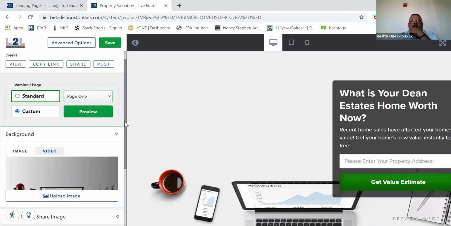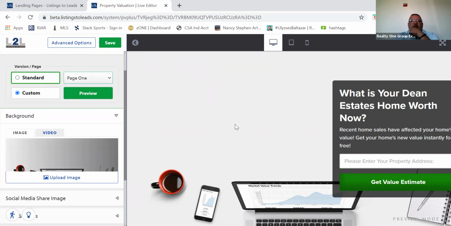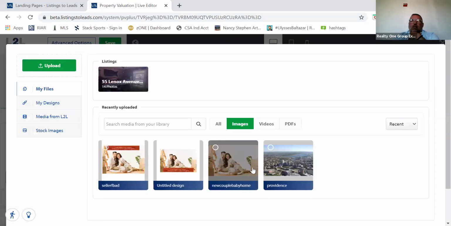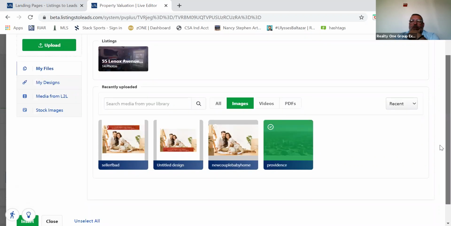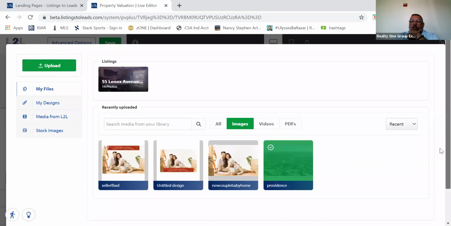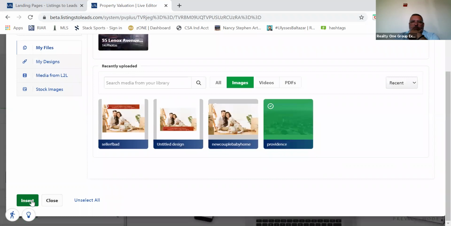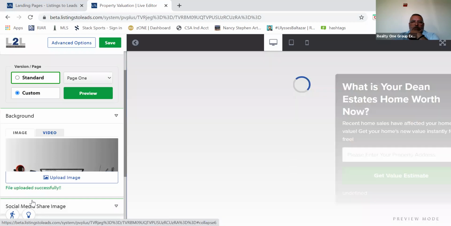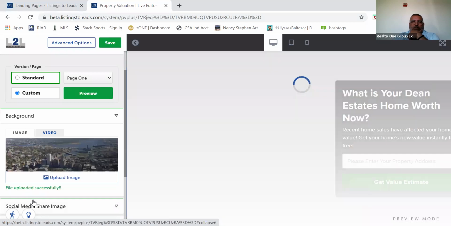The next thing you can do is, if you don't like this background image and you've got your own, you can go ahead and select upload image. There's a library in Listings to Leads, which it's going to go to by default. So if you want to grab another image, like I got one for Providence, I'm going to change that image. I'm going to do insert. And now it's going to change that image for me.